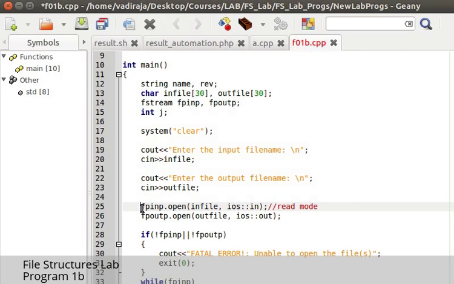This is the logical file that we talk about, right? This is the physical file that is present, the name of the file on the disk, and the link between the program and the actual file that is present on the disk is this file handler fpin. Once this is successful, we are going to get that.